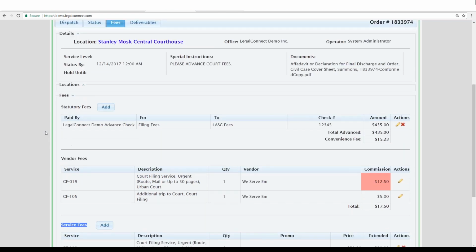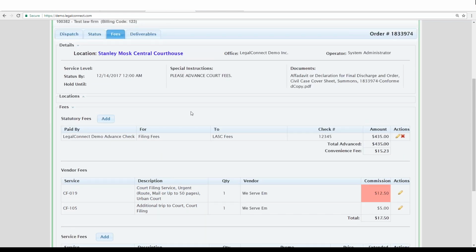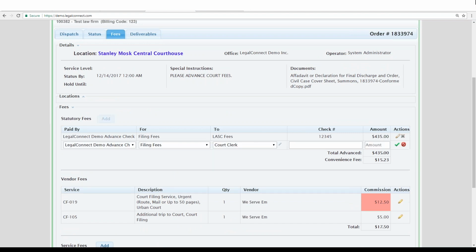Since this was an initial complaint, we know the statutory fees were needed. So we'll go ahead and click on the add button. The system defaults a few fields here, starting with the paid by as a service partner's advance check. You can change this option to a credit card, customer's check, or vendor's check. Keep in mind the fee or the advance check and the credit card are the only fees that will show up on the billing of this order.